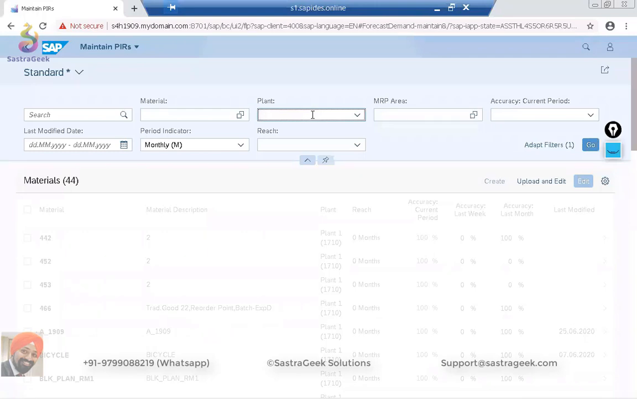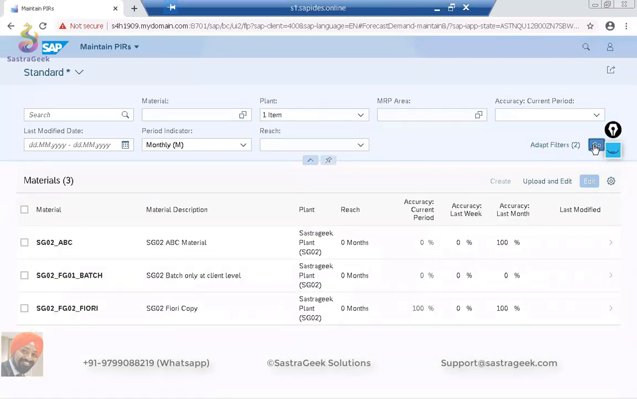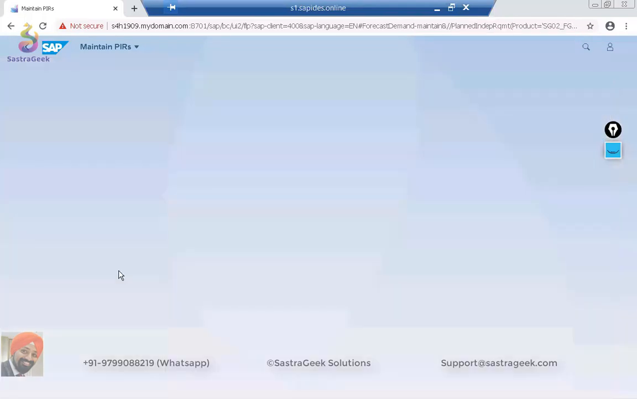I will select my plant as SG02. Here we have the materials SG02 ABC, FG01 batch, and SG02 FG02 Fiori. These three materials we have. Let me go into the first material first to maintain PIR.